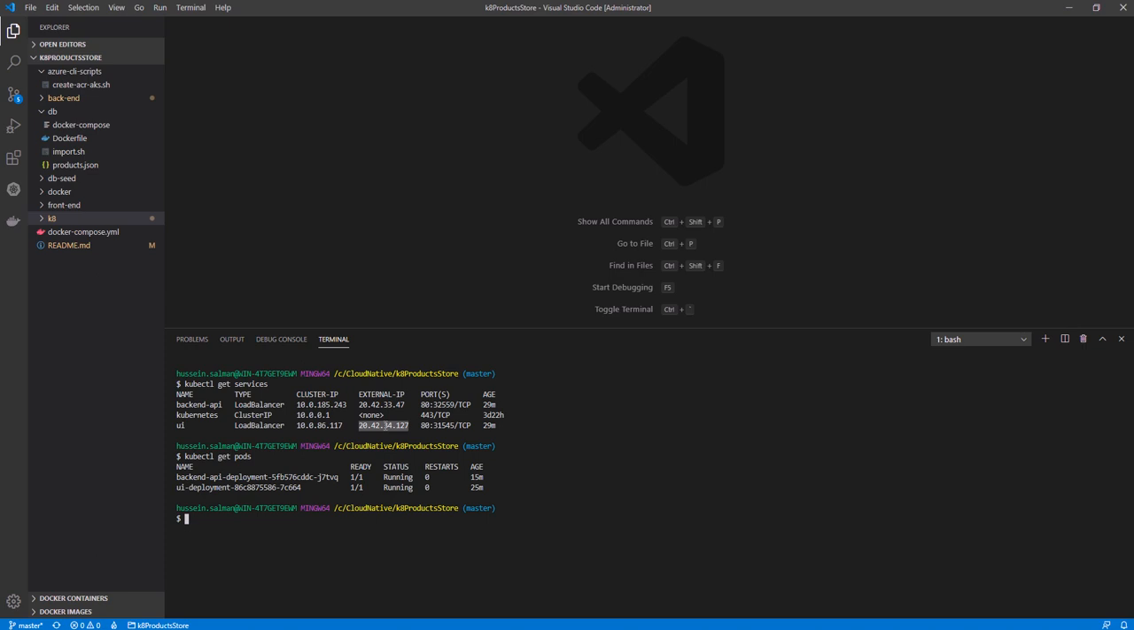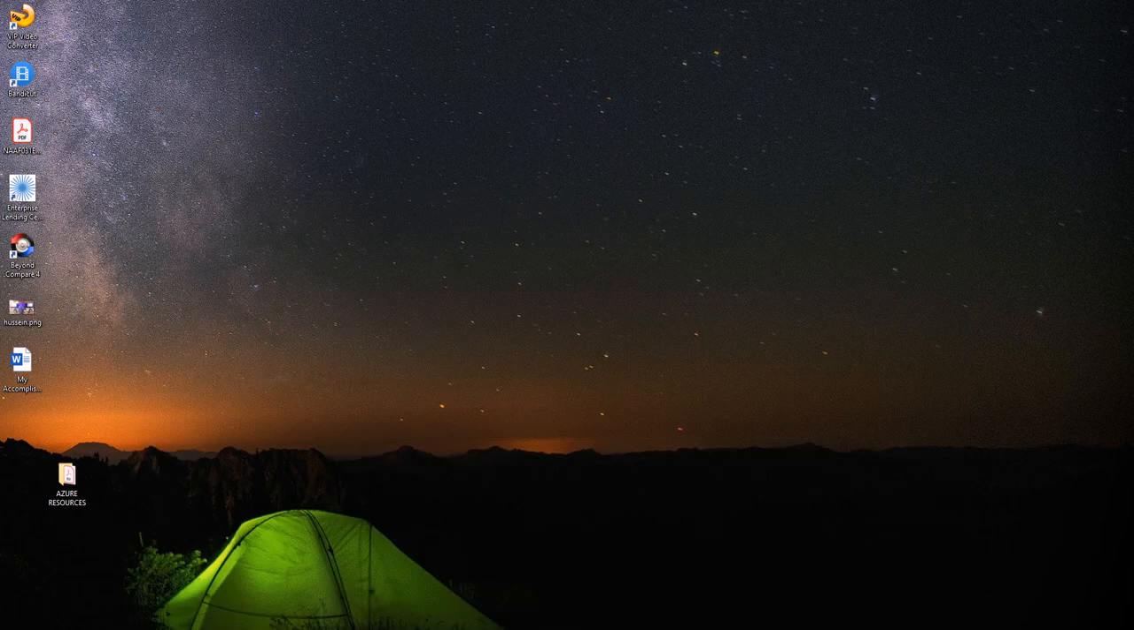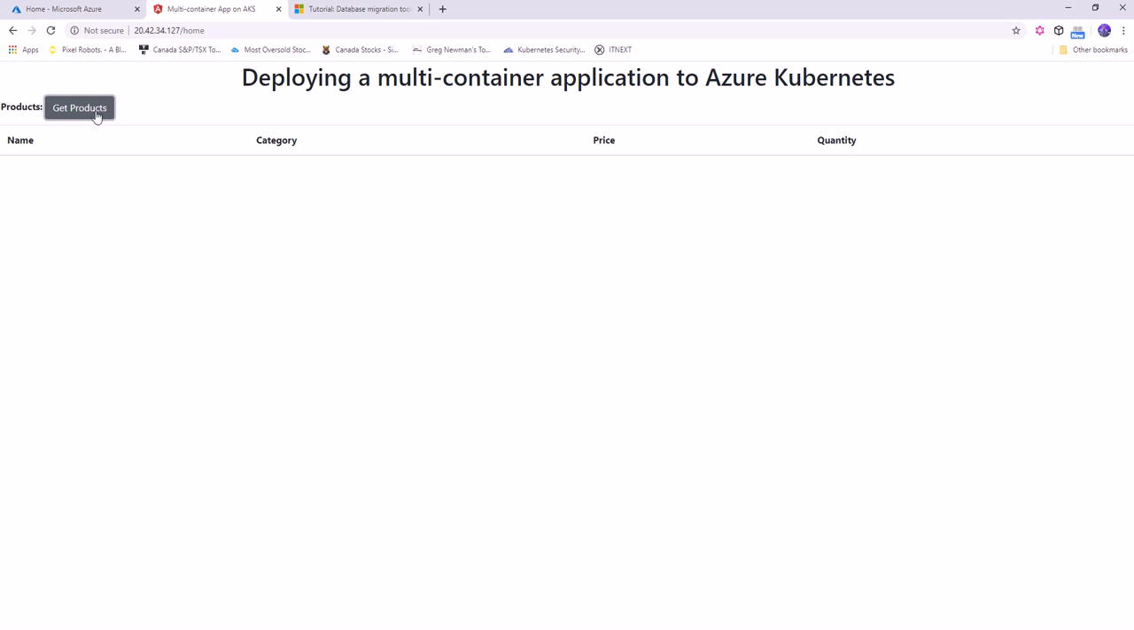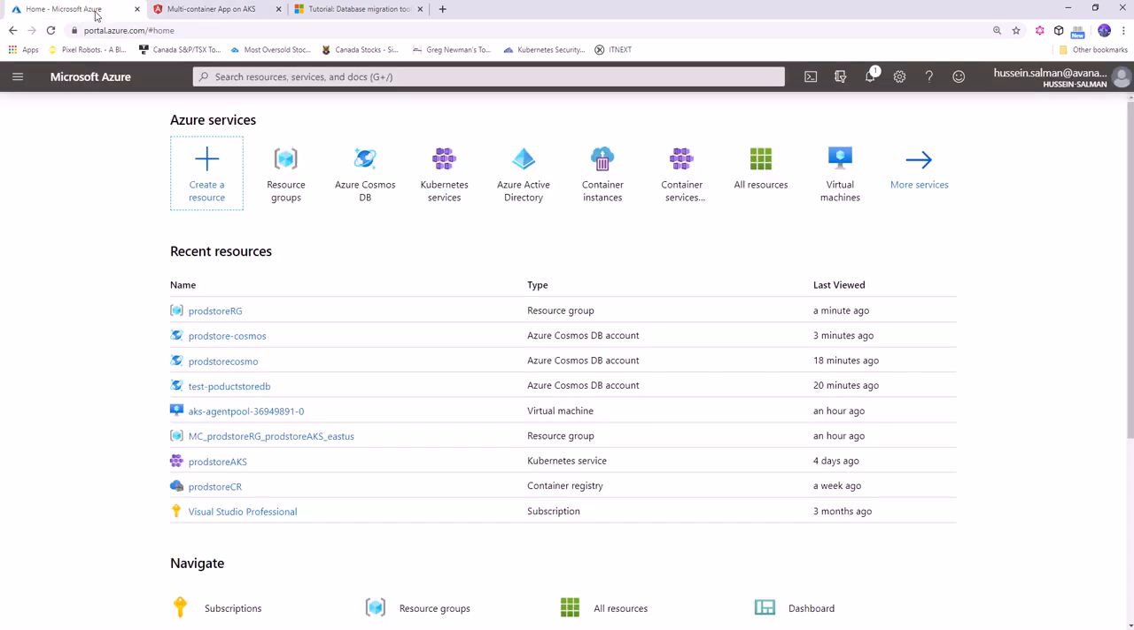So if I'm gonna browse my front-end application, I'm gonna browse it through this API. And if you see here, I've already done this. I click on get products, and we can't see any data because the Mongo database part is still missing. So the first part of this exercise is to create the Cosmos database.